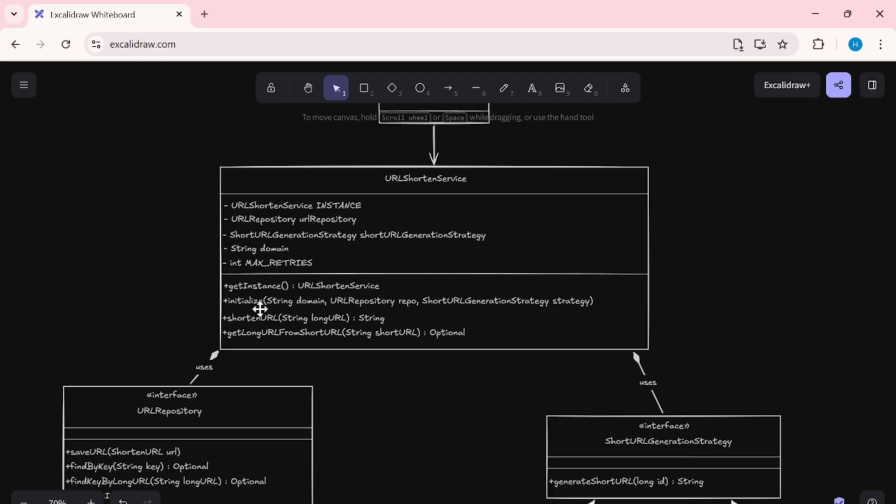Initialization is nothing but initializing the domain value, the URL repository instance, and the generation strategy, meaning which generation strategy you want to choose. Shorten URL's responsibility is to get the short URL for the corresponding long URL, which I showed in the image previously. Whenever I hit that shorten link button, this API would get called at the backend, with long URL as input, and its responsibility would be to get the short URL for that long URL.